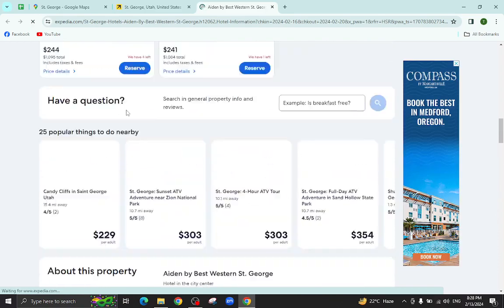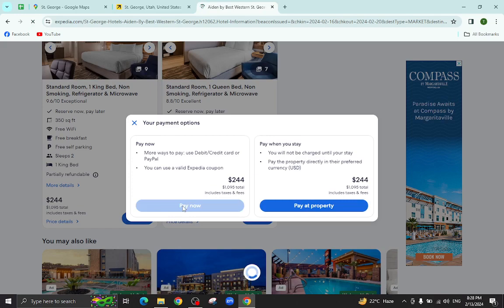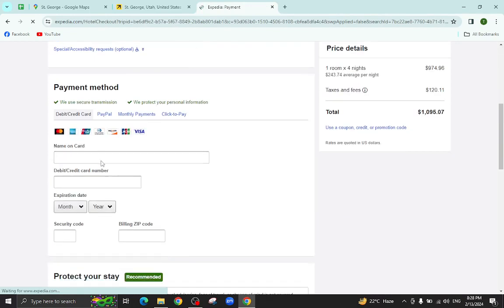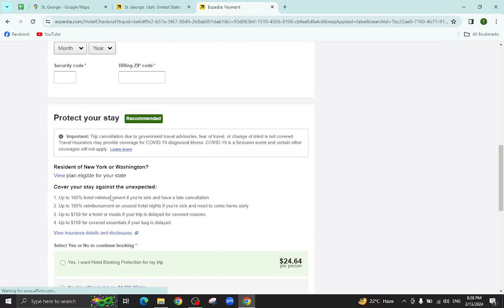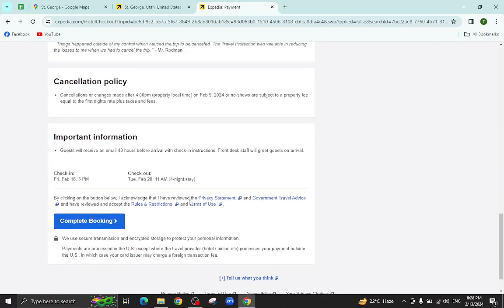For example, I will click on this room reserve option. I will click on pay now, for example, and you will be directed to the payment area. Here you will mention your personal details, your card details, and last hit the complete booking option. After a few steps, the booking will be completed.